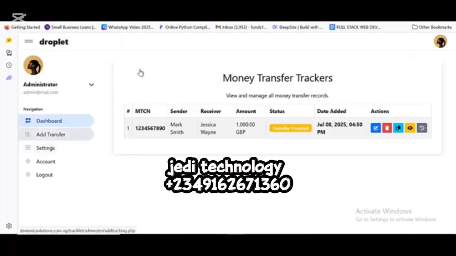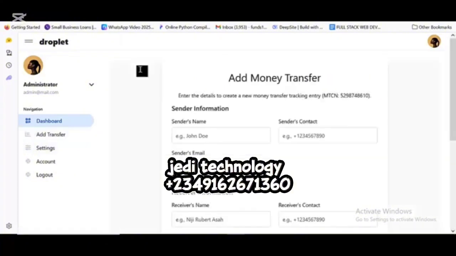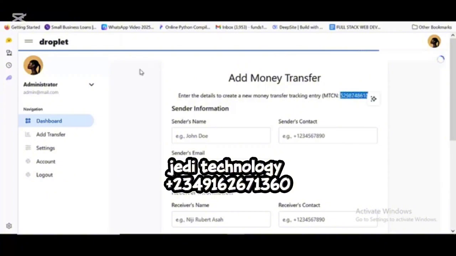Okay, click on add transfer. Okay, now I'm going to add a new transfer. You can see add money transfer. You can see my MTCN has been automatically generated for me. This will be sent to the receiver's email address to be able to track this particular payment here.